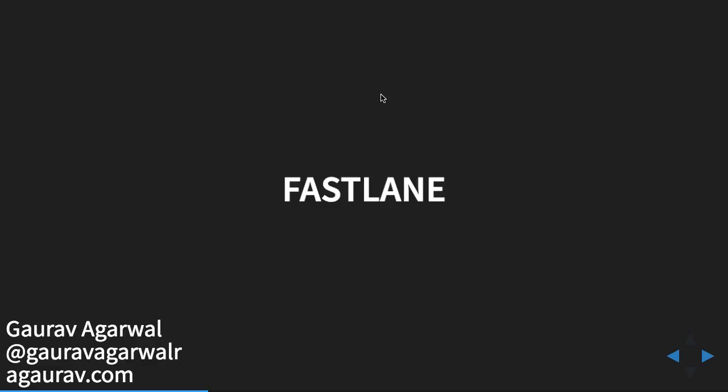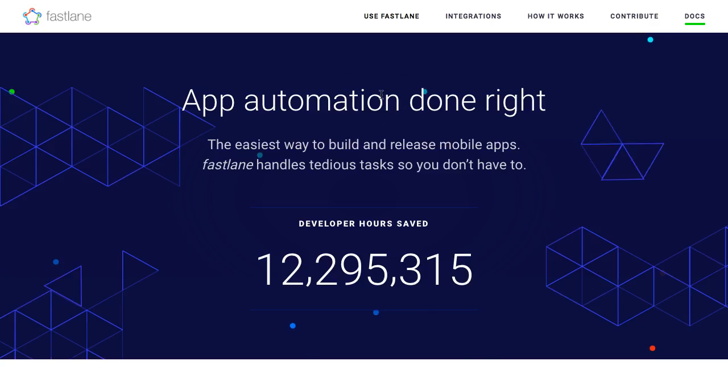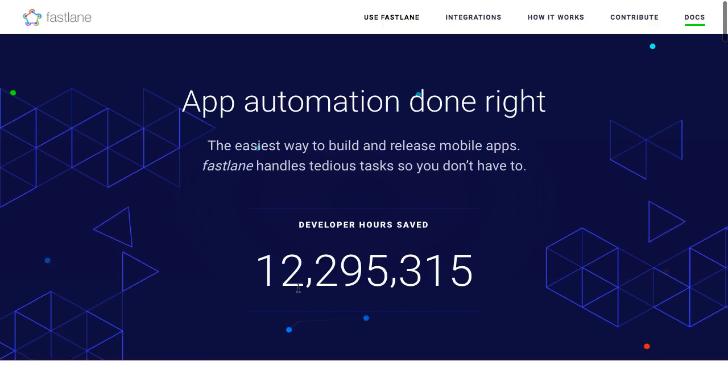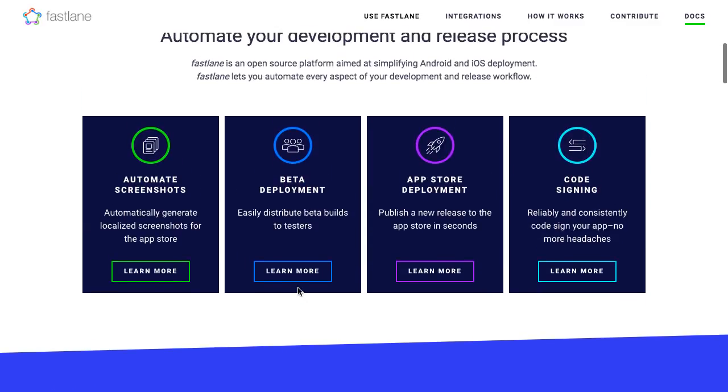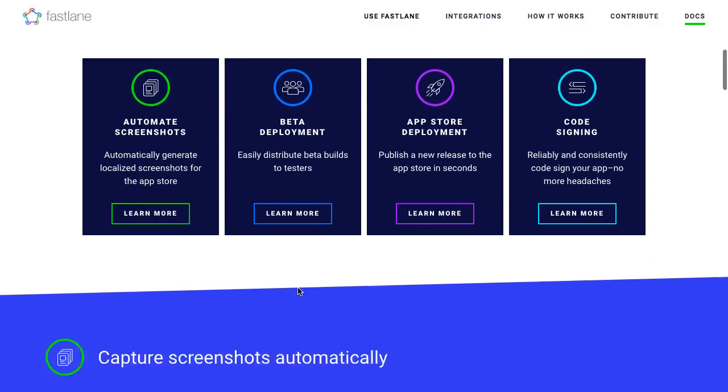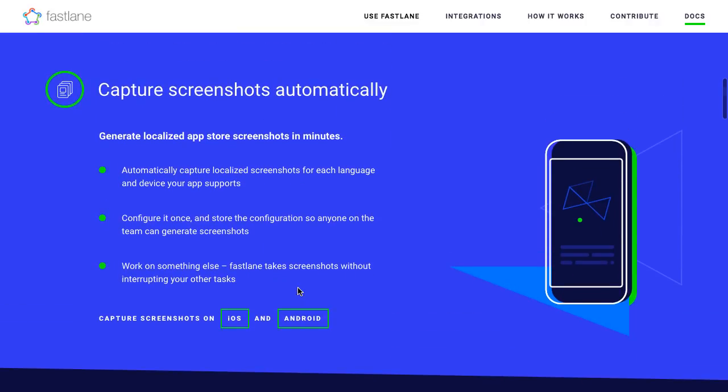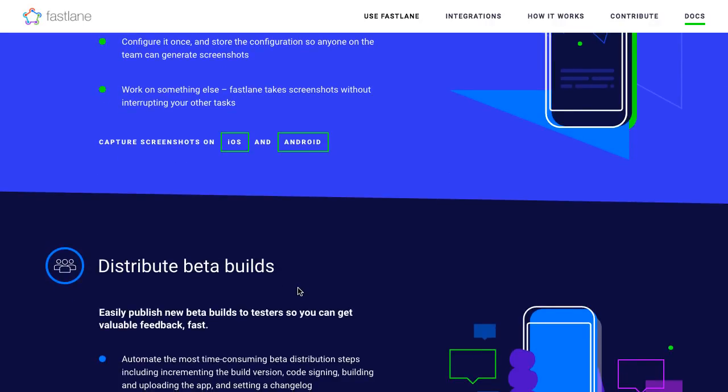So, starting with Fastlane. What is Fastlane? If you go to the site, it says it's app automation done right. But what does it mean? CI/CD is one thing. Continuous integration and continuous deployment is important to almost all of us as developers. We want people to actually use our code, to play with it and give us feedback. CI/CD practices make that easier. So that's where Fastlane comes in.